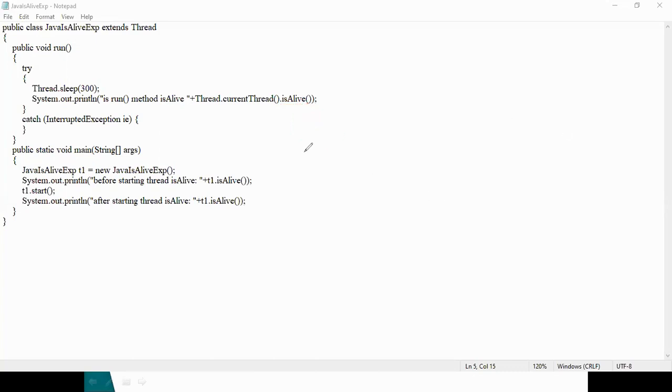So I'm taking an example. You can see here, I'm taking a class that is extending the Thread class. Whenever you want to create your own thread, definitely you should extend the Thread class or implement the Runnable interface. Now I'm taking the run method. Within this, I'm calling the sleep method for 300 milliseconds. Then I'm calling Thread.currentThread().isAlive, whether this current thread is under execution or not. If it is under execution, then it returns true. Otherwise, it returns false.